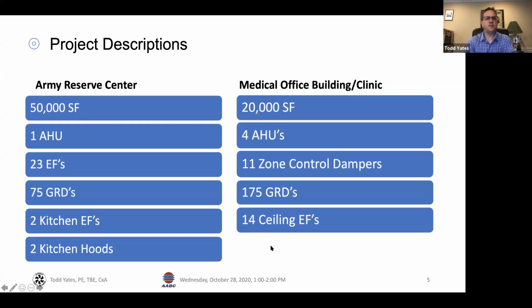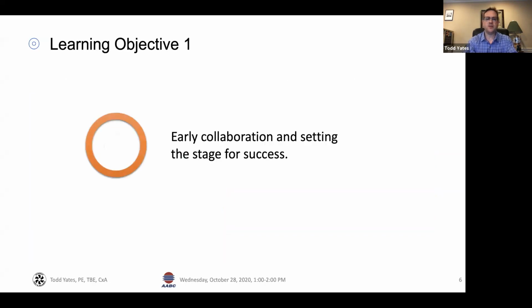So these two projects, I'll tell you a little bit about them so you get some context. The Army Reserve Center is 50,000 square feet, with one air handler that served part of the area, exhaust fans that served multiple areas in the building, 75 grills, 2 kitchen EFs and 2 kitchen hoods. That was a renovation project. The medical office building and clinic was a new facility, 20,000 square feet, with 4 air handlers, 11 zone control dampers, 175 grills total, and 14 exhaust fans.